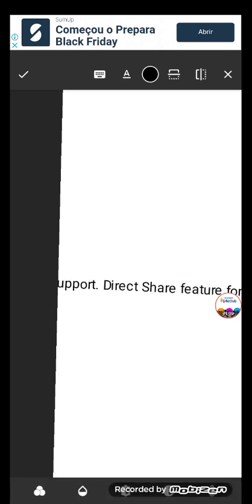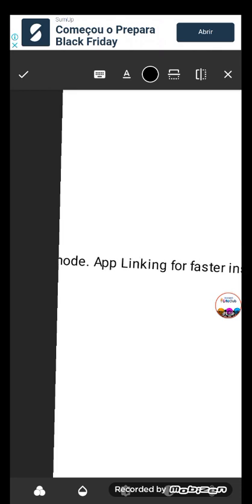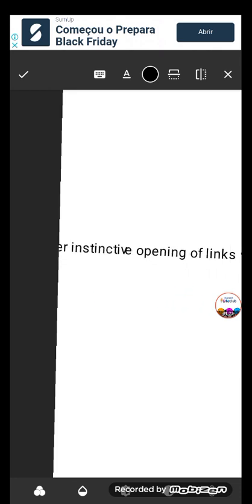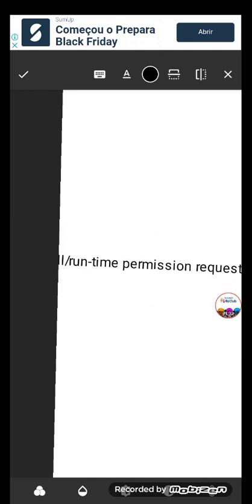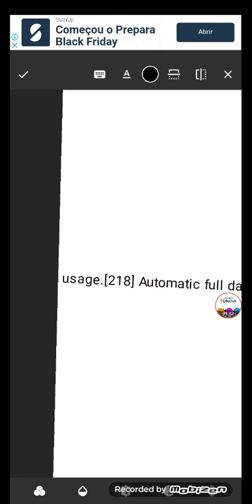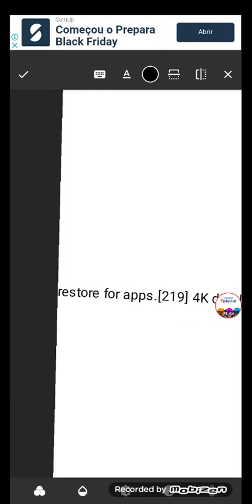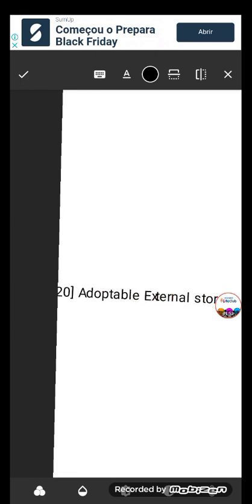An alphabetically accessible vertical application drawer. Application search bar and favorites. Native fingerprint reader. Direct Share feature for targeted sharing between apps. Priority mode renamed to Do Not Disturb mode. App linking for faster, intuitive opening of links with corresponding apps. Larger application folders with multiple pages. Post-install runtime permission request. USB-C. Demo mode feature for screenshot capture usage.